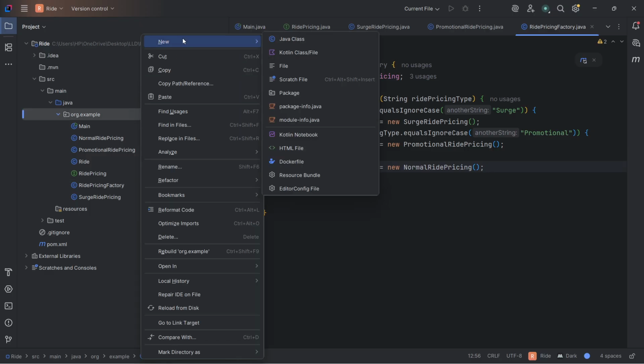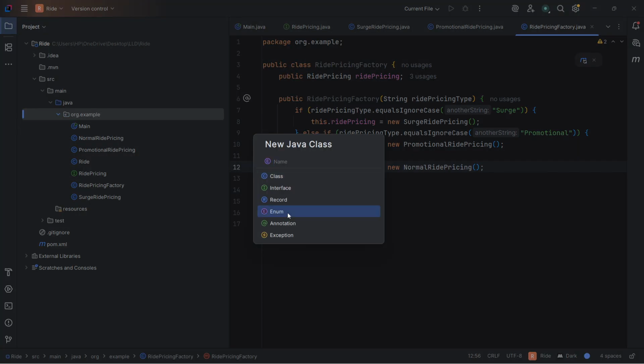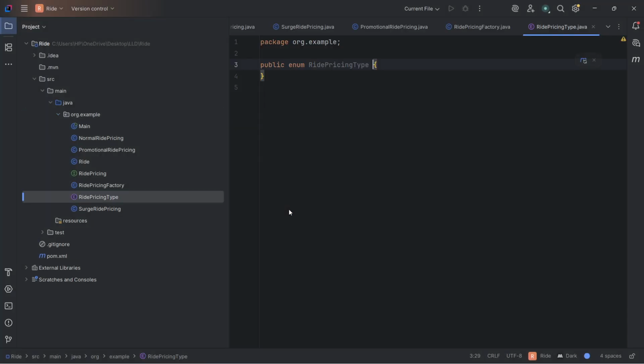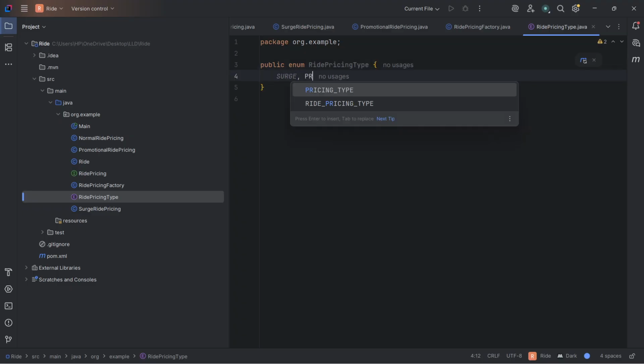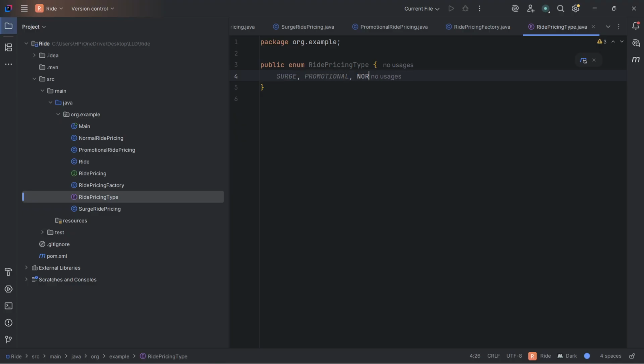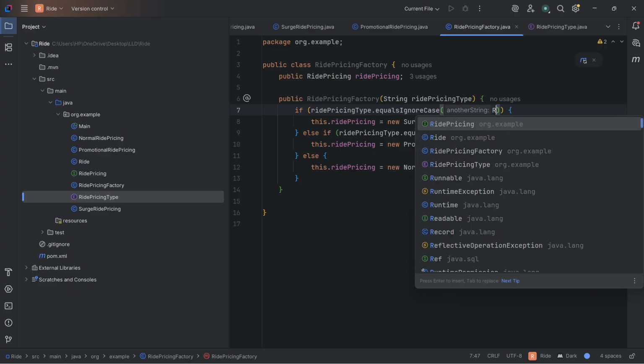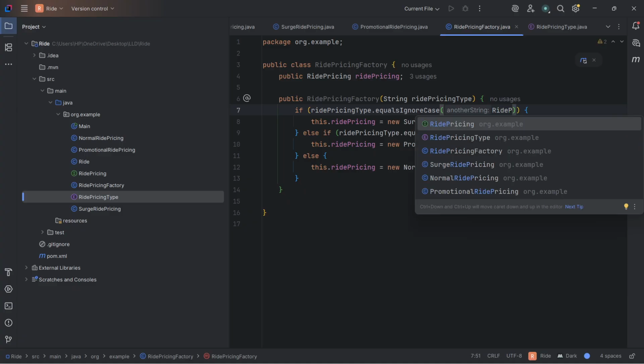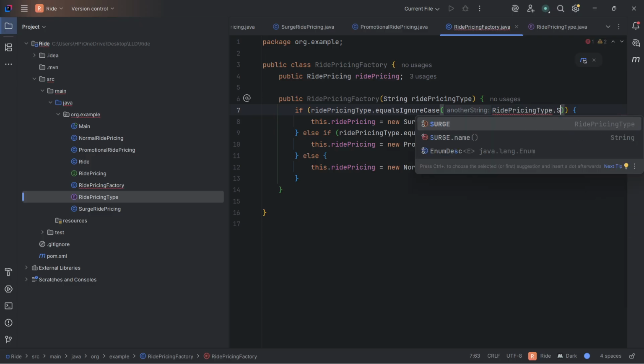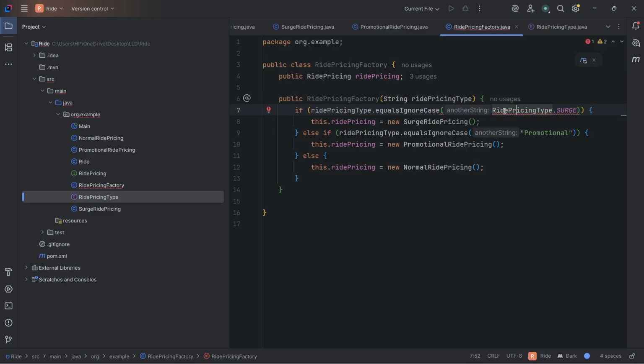And then we can also create an enum, RidePricingType. This enum is basically going to have search, promotional, and normal for now. You can just take RidePricingType.search. What happened here?